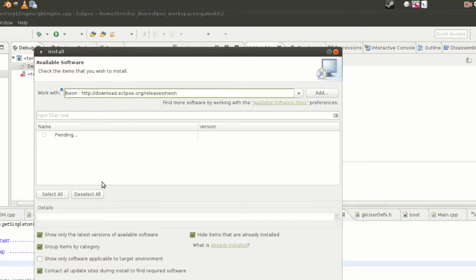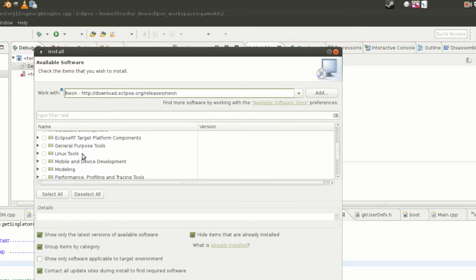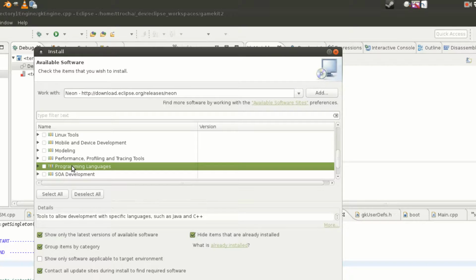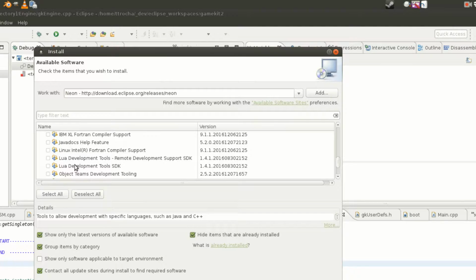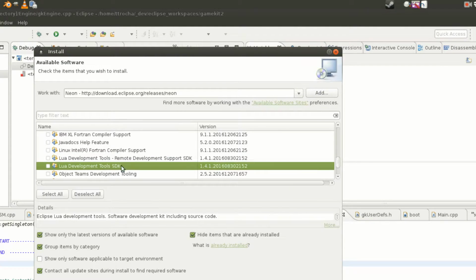Choose the location of your Eclipse release. There you can download every official plugin. This takes a while. Then scroll down to Programming Languages, and here you will see Lua development tools. The SDKs are just for if you want to extend the plugin itself. This is not intended here.